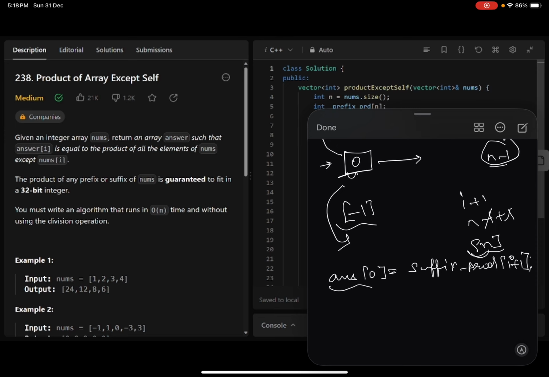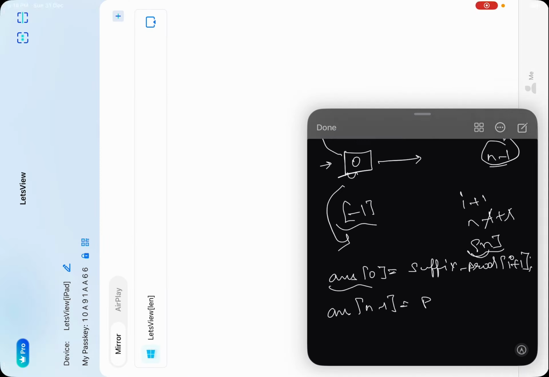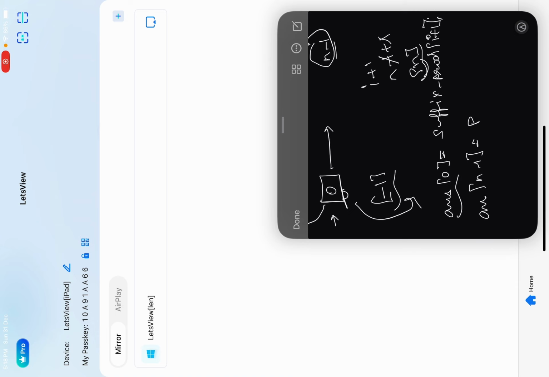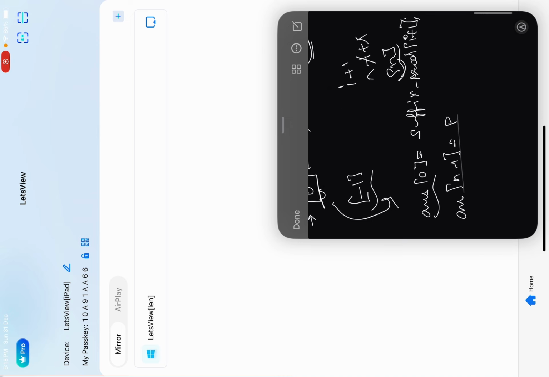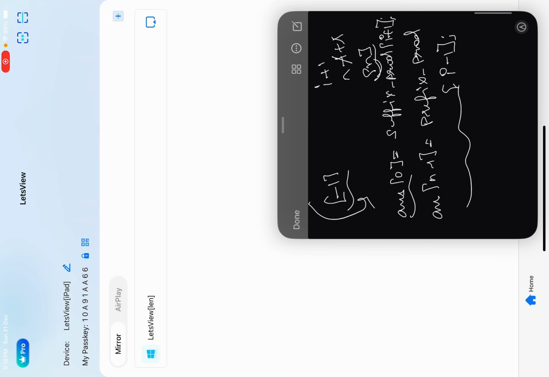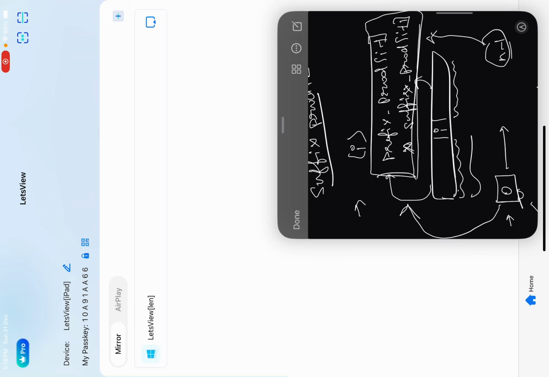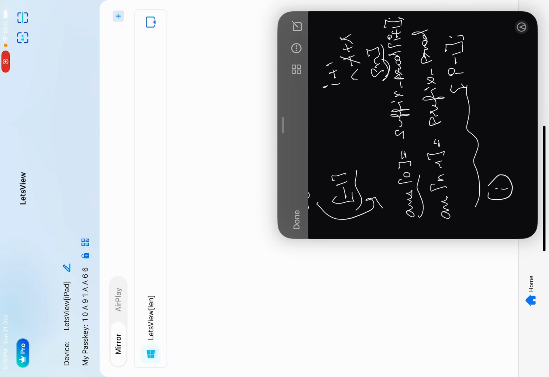And for answer of n minus 1, we will not have any suffix product because there is no other element after it. So we directly set answer of n minus 1 equal to prefix product of i minus 1, that's it. In this way, for each i we calculate from the formula, and for the two entries 0 and n minus 1 we calculate as described. Then our solution will be finished.